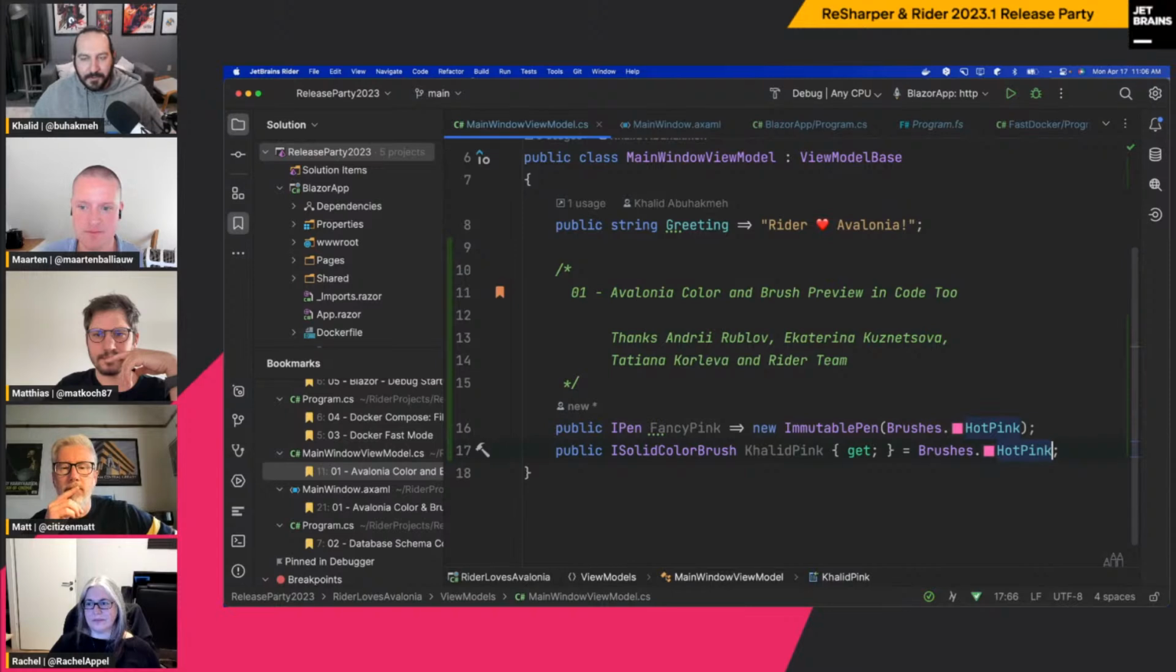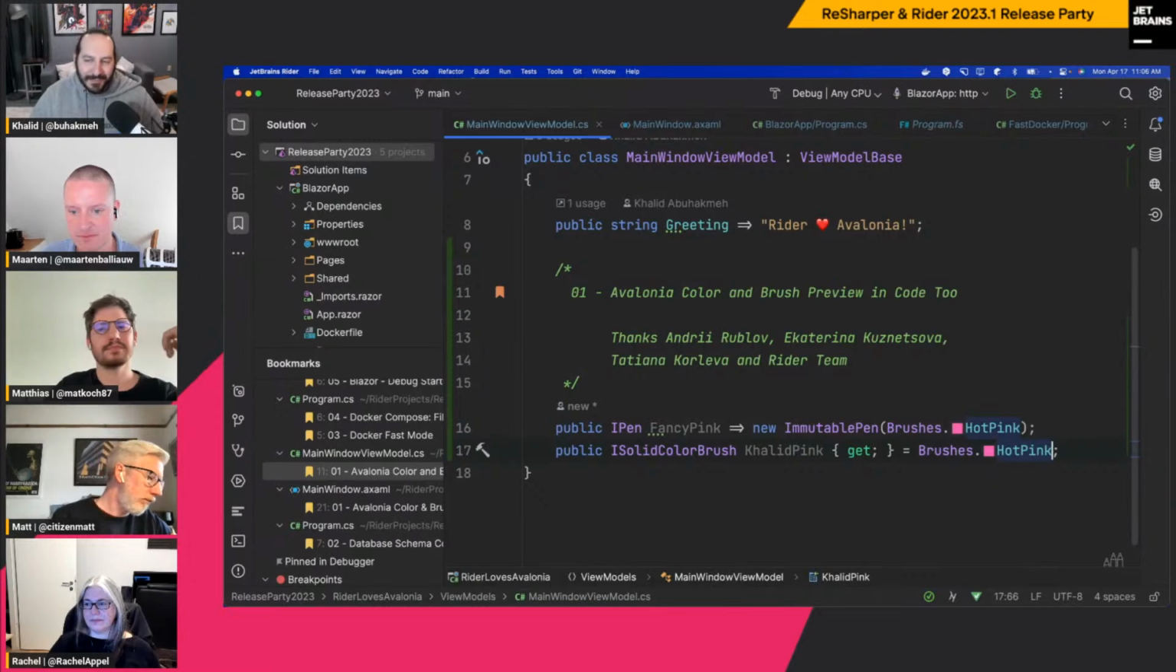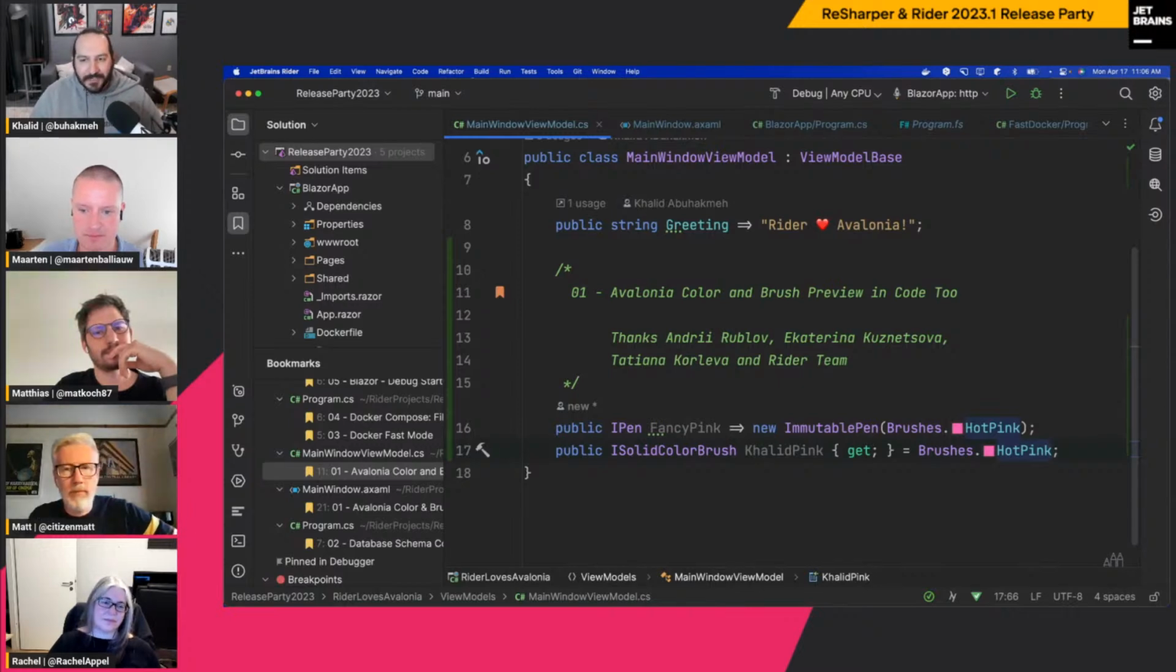So that's Avalonia improvements. We're still putting a lot of investment here, but the team is heavily invested, and we're definitely using it here at JetBrains. So we're dog fooding a lot of this stuff here and sharing it with the world. So if you're doing Avalonia or interested in getting Avalonia, try out Rider, and I think you'll enjoy the experience.